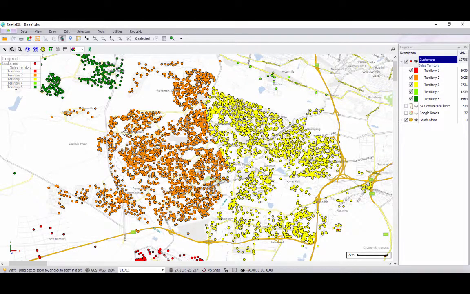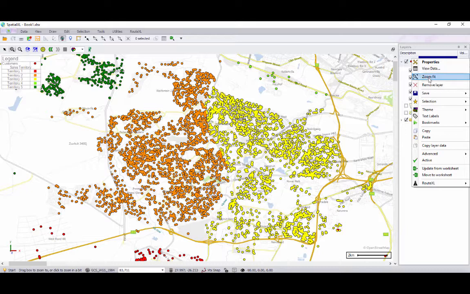You can create map bookmarks from the Map Bookmark button here, which saves your bookmarks as a global setting. This means you can access these bookmarks from any workbook that you open in SpatialXL. You can also create bookmarks from the layer control menu. So for example, if we click the customer layer, we can create the same bookmarks here, and these bookmarks will be saved within this workbook only.